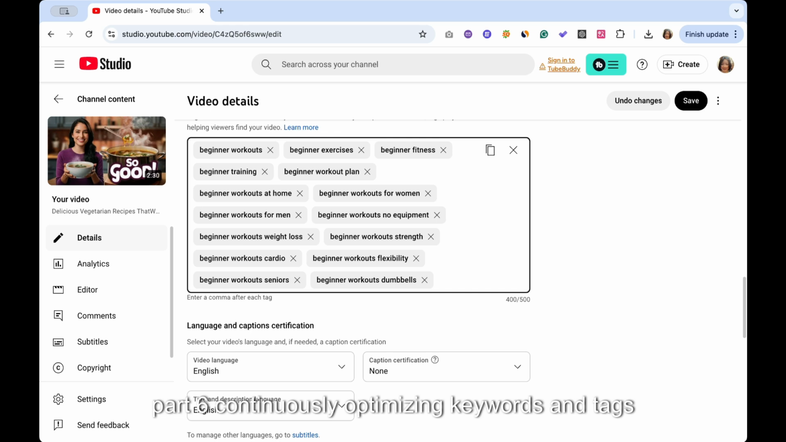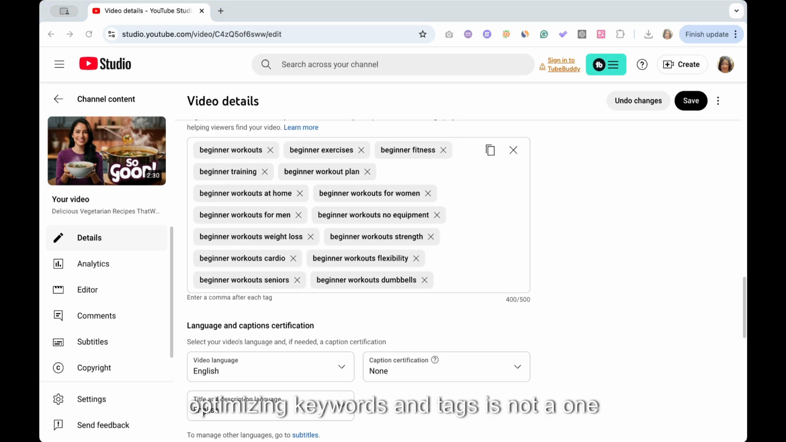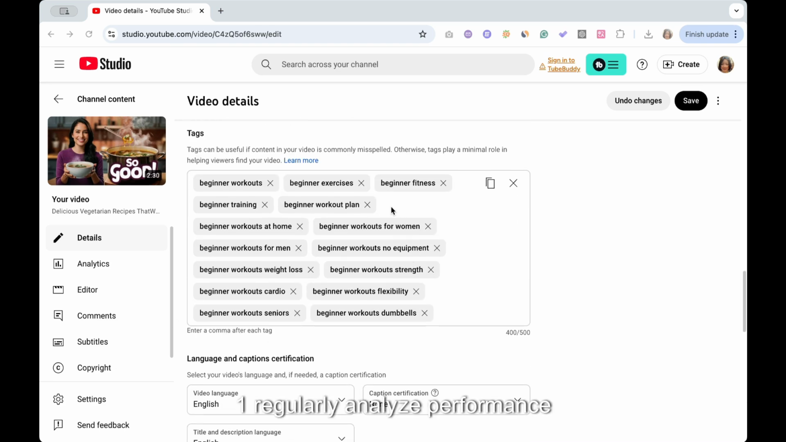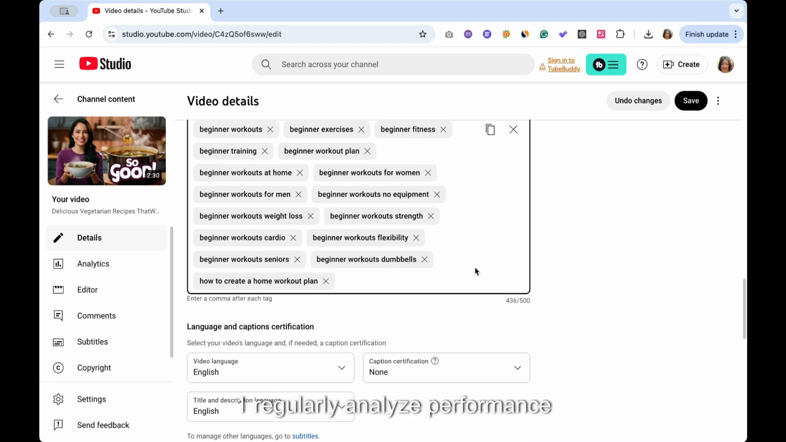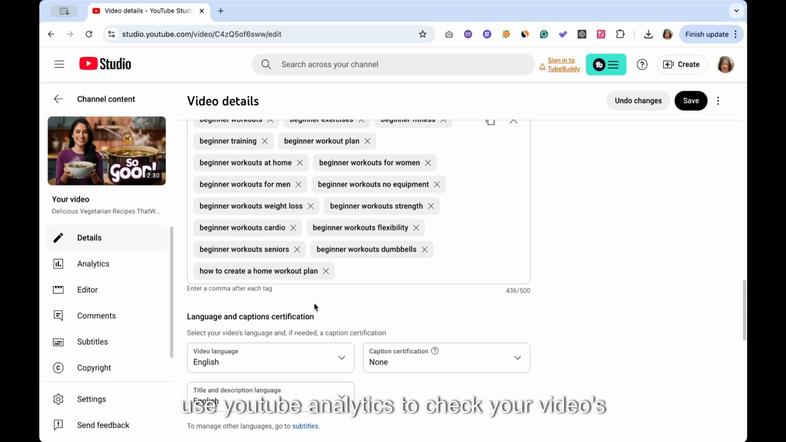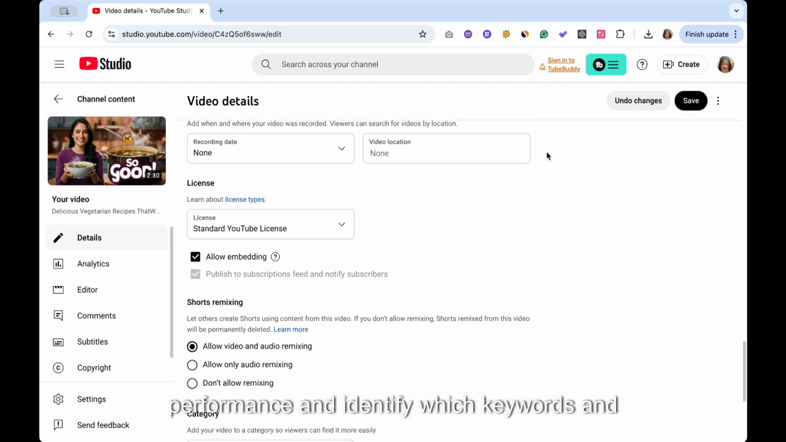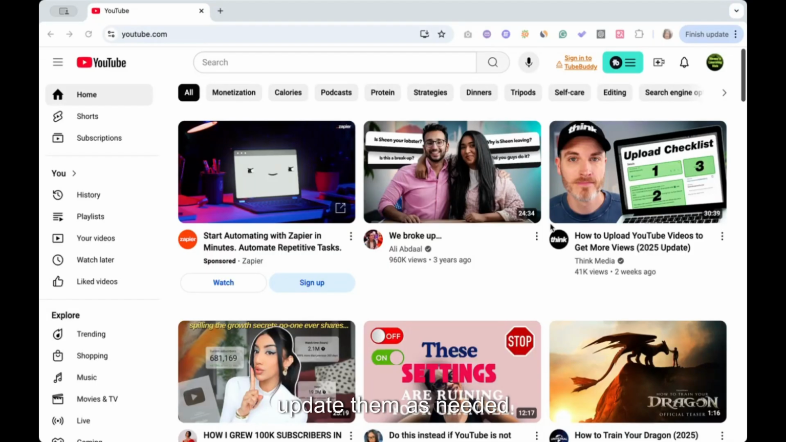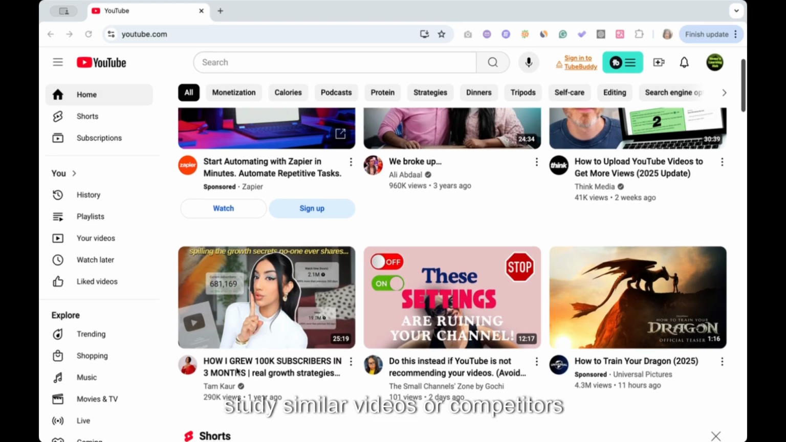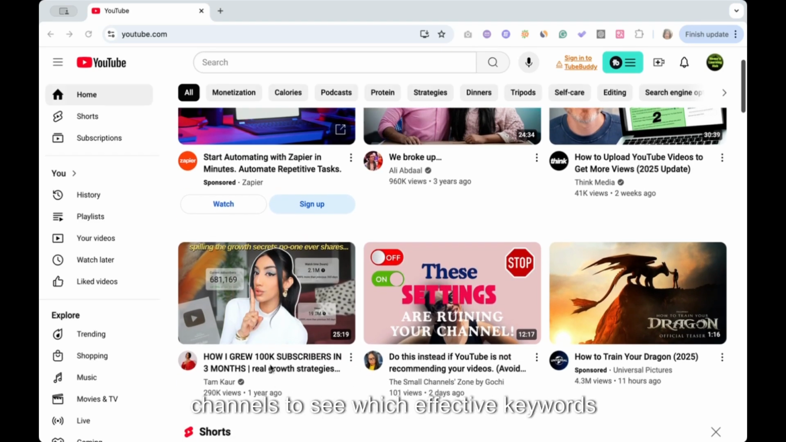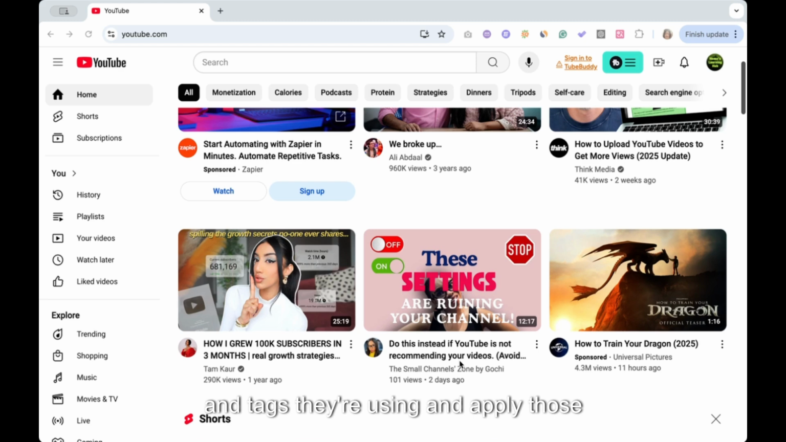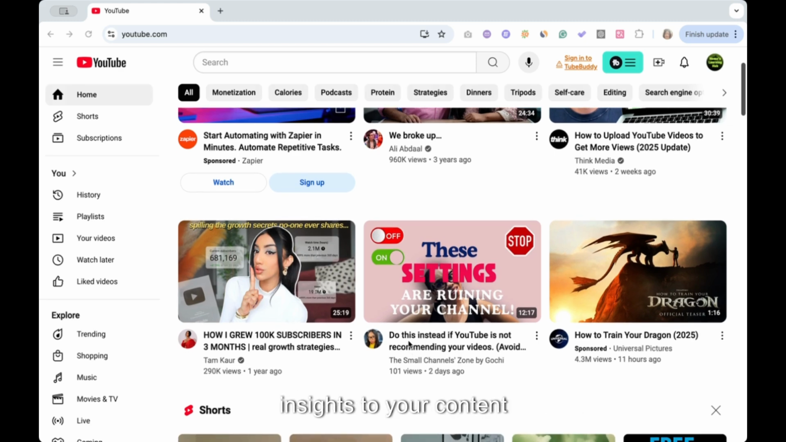Part 6: Continuously optimizing keywords and tags. Optimizing keywords and tags is not a one-time task, it's an ongoing process. 1. Regularly analyze performance. Use YouTube Analytics to check your video's performance and identify which keywords and tags drive the most traffic. Update them as needed. 2. Learn from competitors. Study similar videos or competitors' channels to see which effective keywords and tags they're using, and apply those insights to your content.